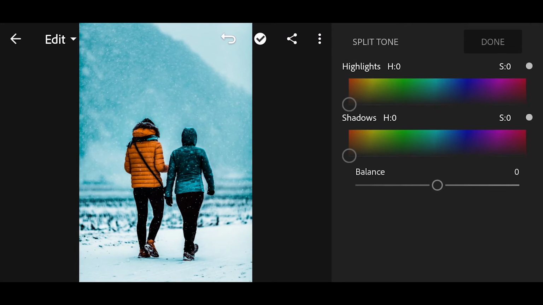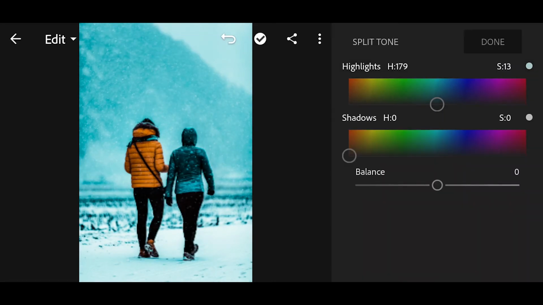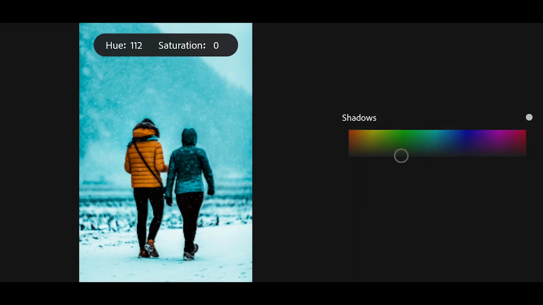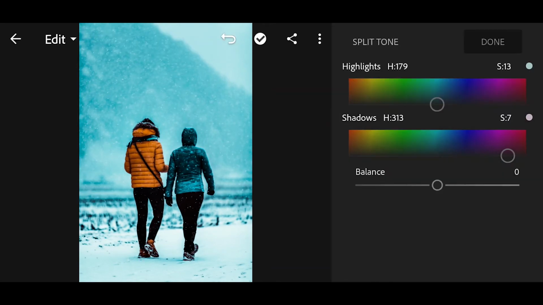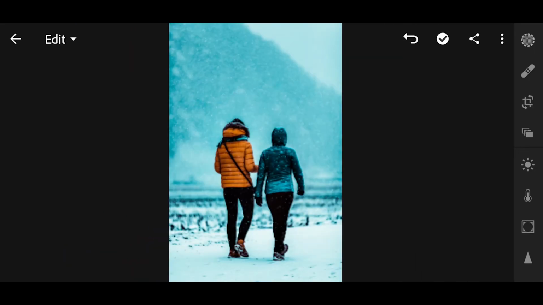Go to Split Tone and bring the hue to 179 and saturation plus 13 for highlights. And bring the hue to 313 and saturation 8 for shadows. And done. Now your pic is ready to upload.